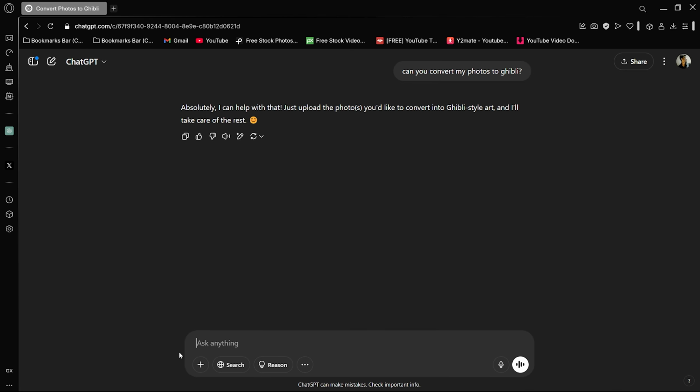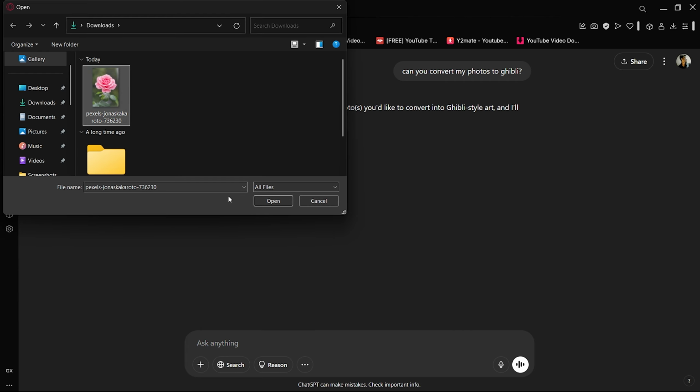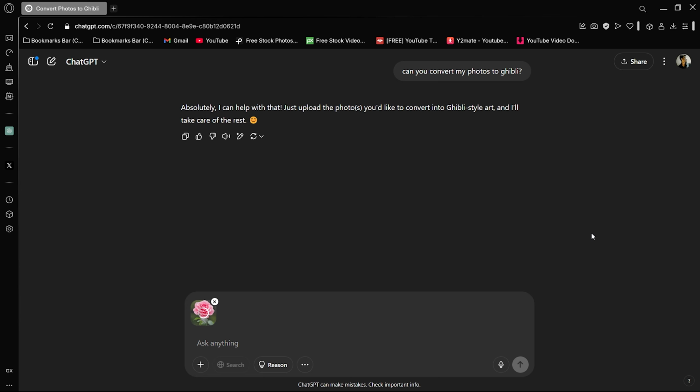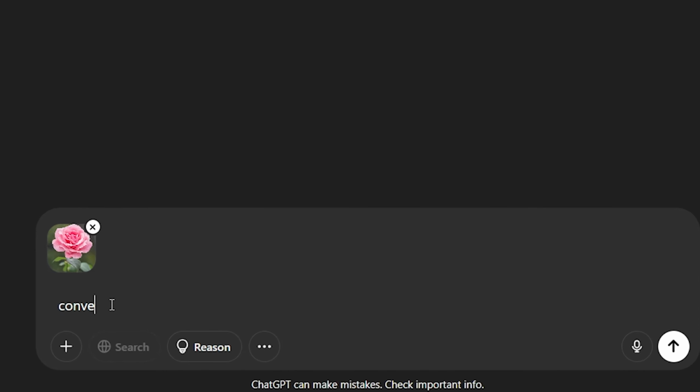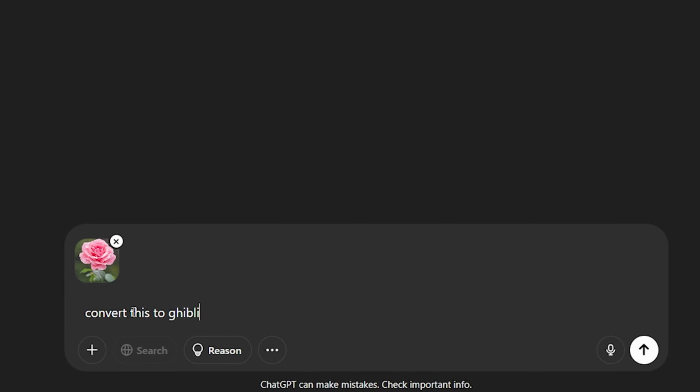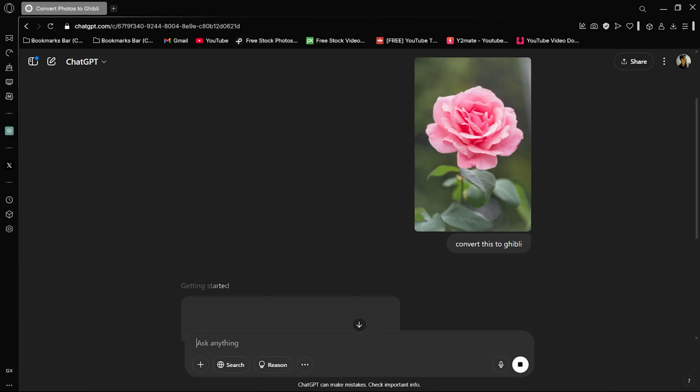Now, below Ask Anything, simply click on the plus icon and then upload the photo that you want to convert. Once the photo is uploaded, simply type "convert this to Ghibli" and press enter. Post this command, ChatGPT will initiate the process of converting your photo to a Ghibli styled image.